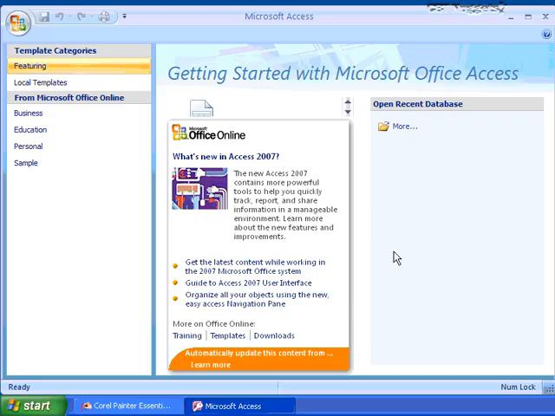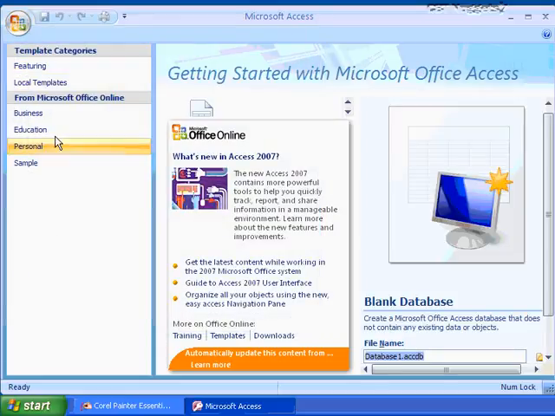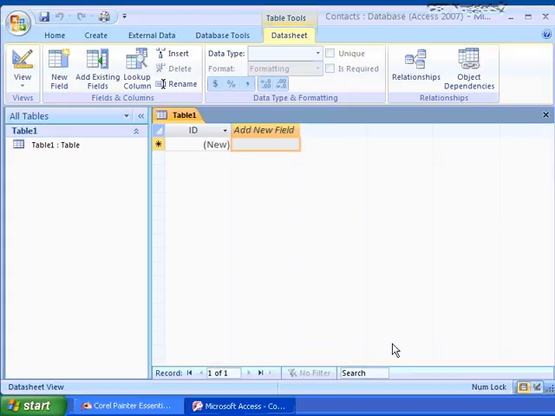This is Access, but we're going to create a new database. So I'll select New from the Office button, and here I get to select the name for my database. It's going to be an ACCDB file, and I'm simply going to call it Contacts. I'm going to store it in the default location, which is My Documents. Now I'll select Create. From here, I get just a basic table.